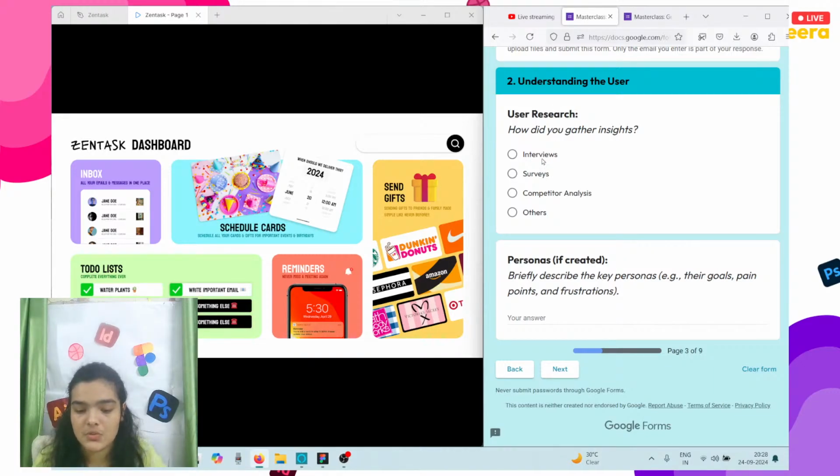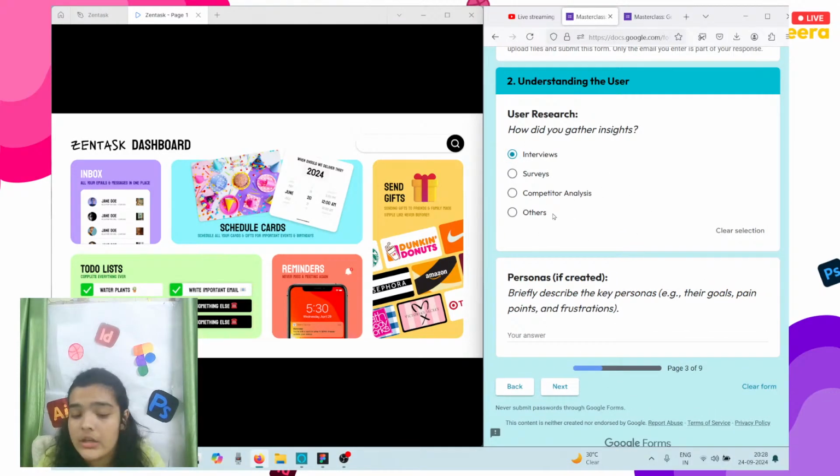Did you do interviews with the users? Did you hold full-blown surveys with a bunch of users? Did you do a competitor analysis? Did you select multiple ones of these? What did you do, or did you do something else altogether? This is not an exhaustive list, you could have other methods as well, which is why the option of others is given, but basically you have to pick out the exact way you did this.